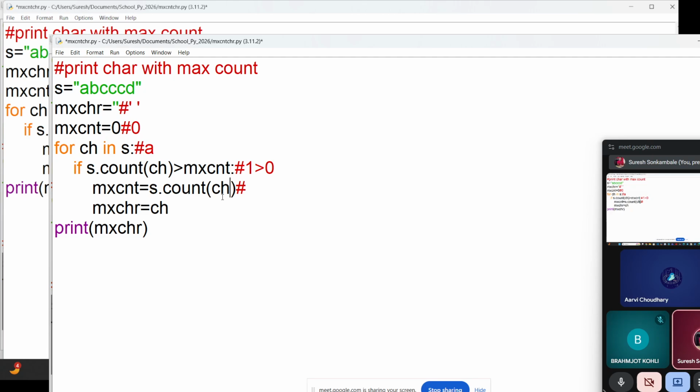So what is s.count(character)? It is 1, right? And then mxchr is equal to ch. Now initially the max character ch is considered as a, because that is the only one so far, and initially a will be the highest count.